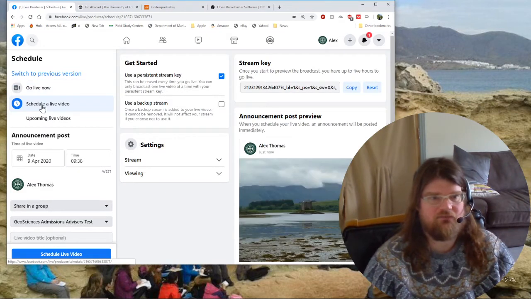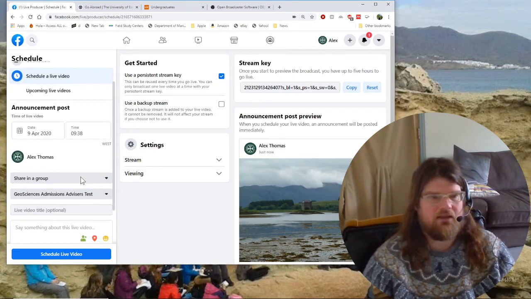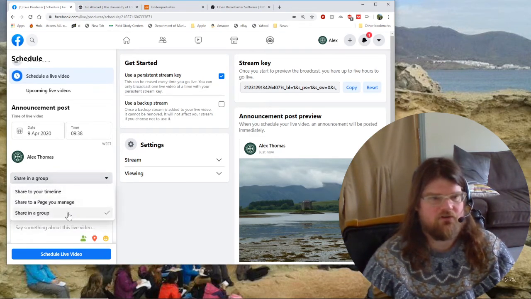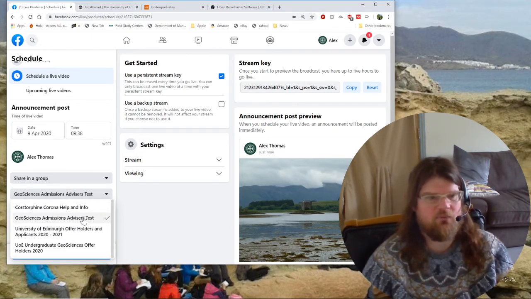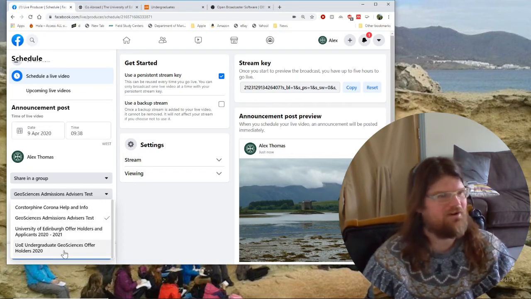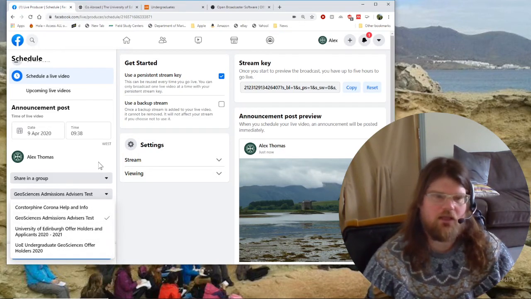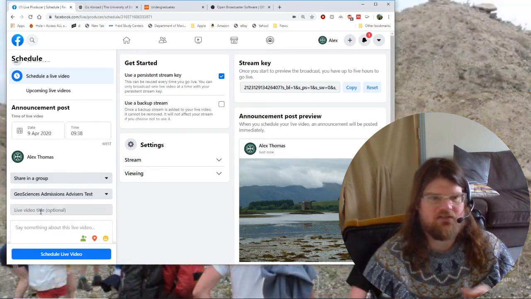Schedule a live video: set the date that you want to start, and then the time, and share it to a group, the right group. This is just a test one, but you might want to actually be sharing it to the right one at the bottom, and then give it a title, give it something to say.